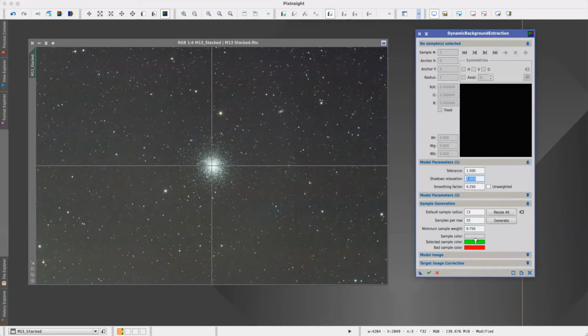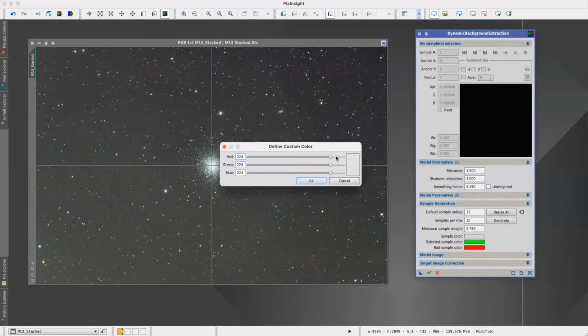The sample generation, because what DBE does is it samples the entire image, but this is where we define the size and how many samples we want to take. First thing we're going to do is change the sample color. So this doesn't actually affect any of the calculations or the sampling.